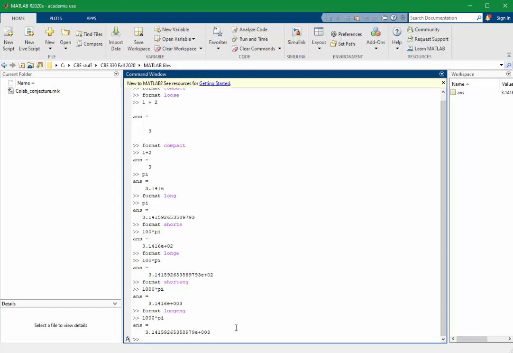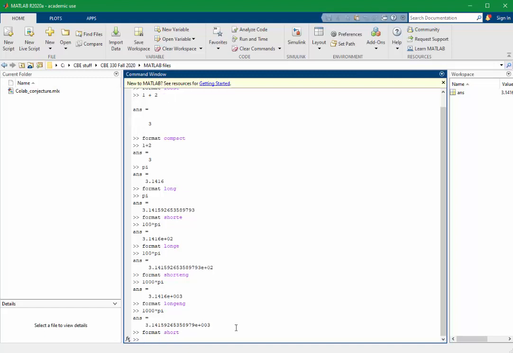Typically, you'll probably use the default setting of format short. Now, this doesn't change anything about how MATLAB computes things. It only changes how things are displayed in the command window. Next, we'll talk about rounding functions in MATLAB.